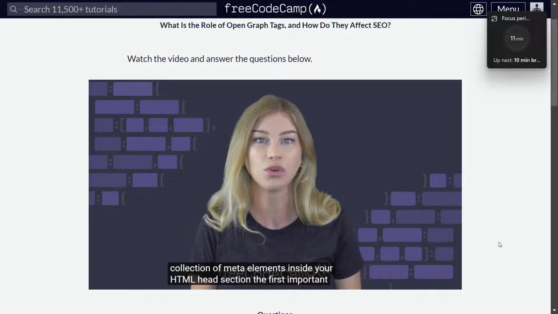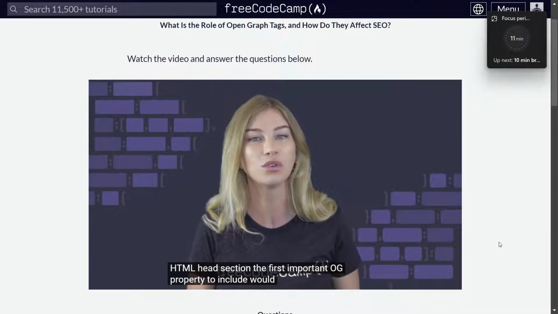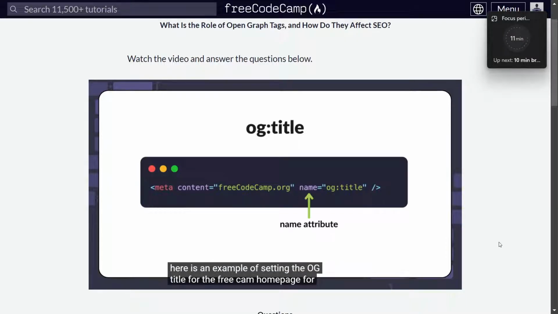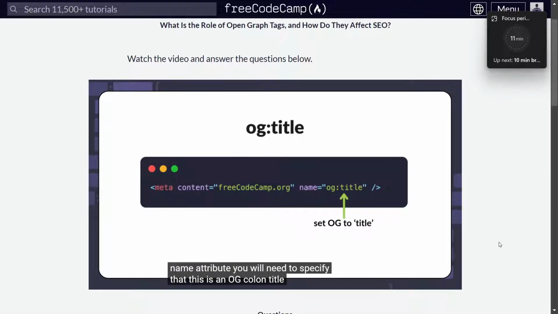The first important OG property to include would be the title. Here is an example of setting the OG title for the FreeCodeCamp homepage. For the name attribute, you will need to specify that this is an og:title. The content attribute is where you will write the title you want displayed for social media sites.